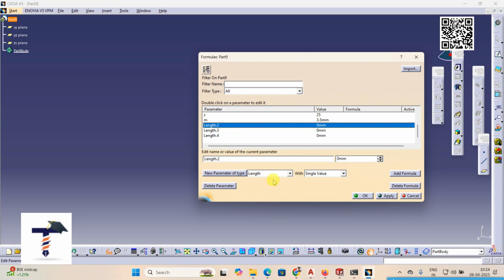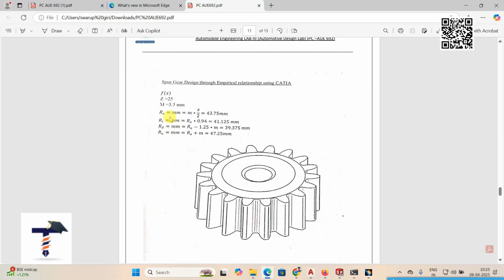Next, length 2. Choose here r naught, r suffix o. Here r suffix t, here r suffix d, here r suffix u. This is the addendum, dedendum. All the empirical formulas are already used in theory of machines or design of machine elements for gears. So that is r naught.